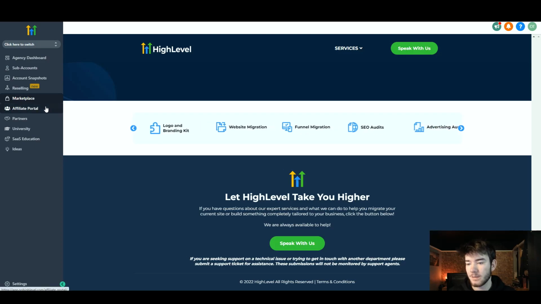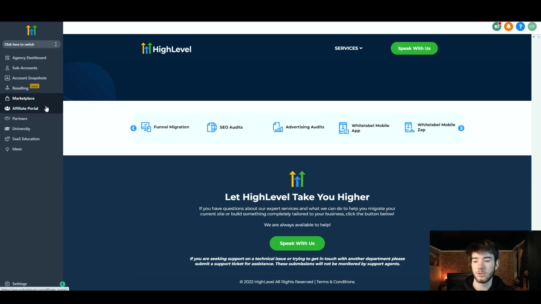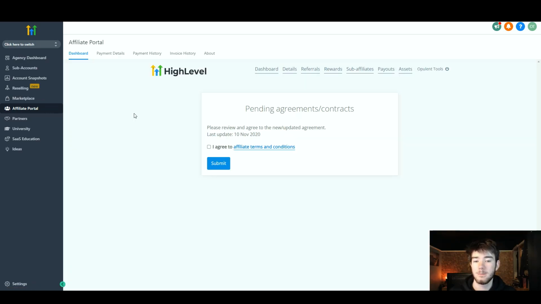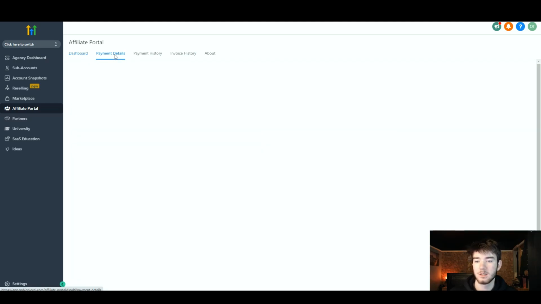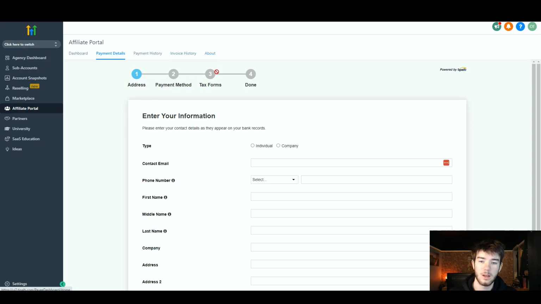Moving back to the left hand side, right below the marketplace, we are going to go onto the affiliate portal area now. This is where any pending agreements and payments and contracts would be held. Right here you can see we have the dashboard for this area where this should be an agreement. To the right of that we have any payment details, a payment history to the right of that, invoice history, and then what it's about.